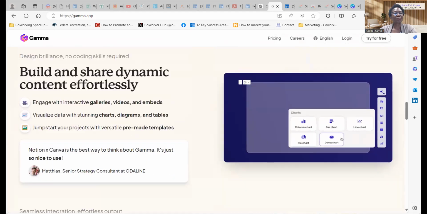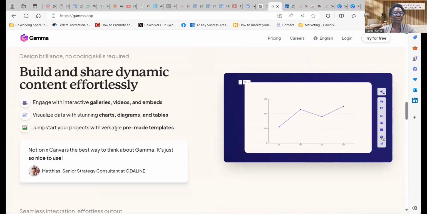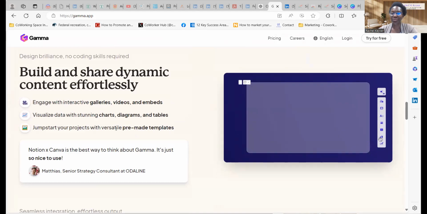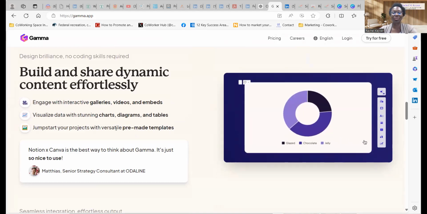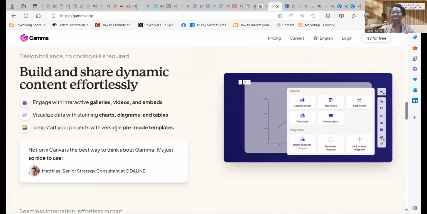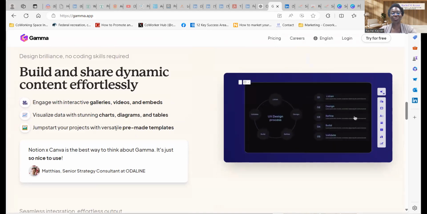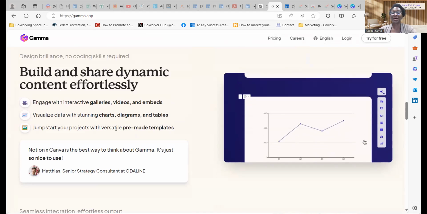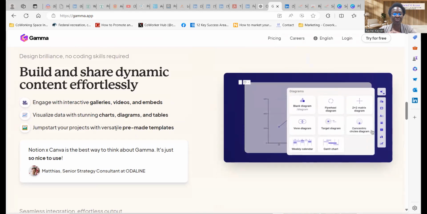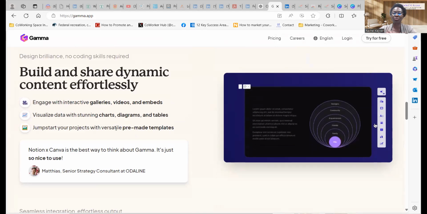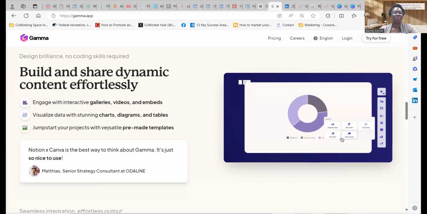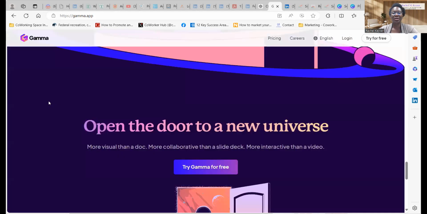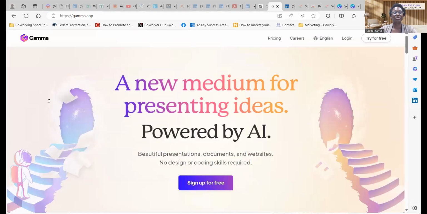Scrolling further down, build and share dynamic content effortlessly. It almost works like Google Slides or Google anything, because Google allows you to collaborate in many ways. The difference though is that this gives a lot better slides than Google Slides might. I'm not saying Google Slides is a bad one, but if you want very good professional looking slides, that's what you get. These are some of the things you can go and read here if you want. But us starting off, we're going to start right here at the top.